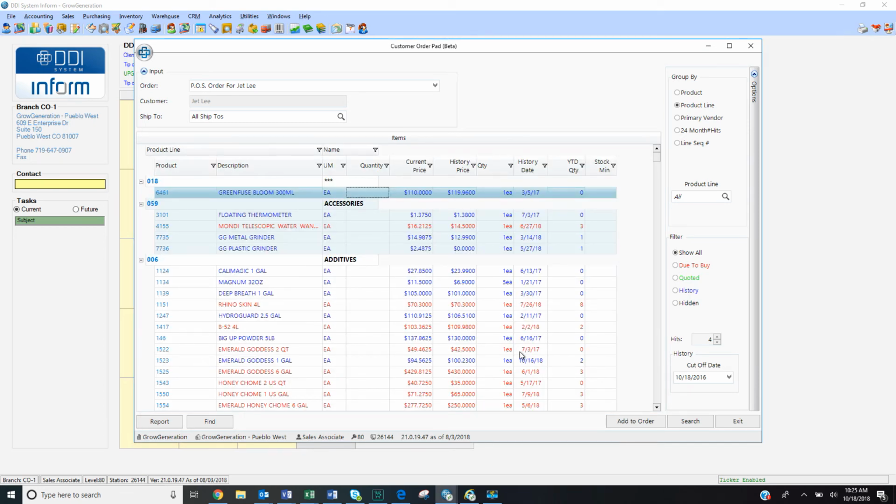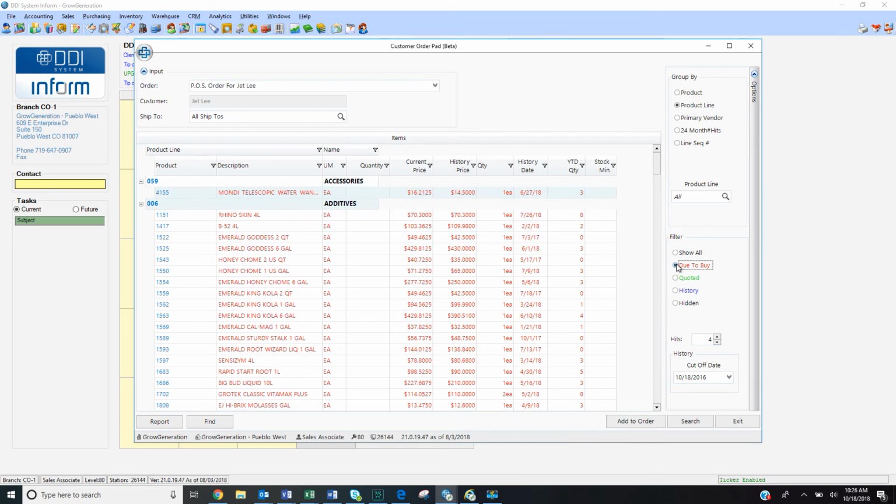Once the item list appears, we have some options for sorting and filtering. The filter we're going to focus on today is due to buy. Due to buy will list items that the system believes the customer is due to buy based on their purchase history.